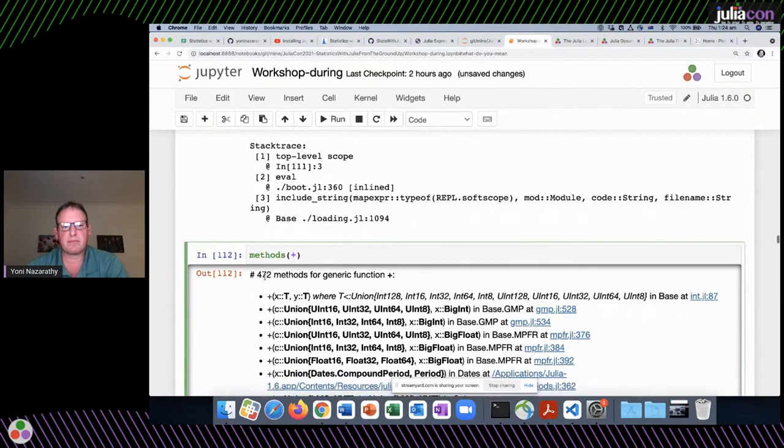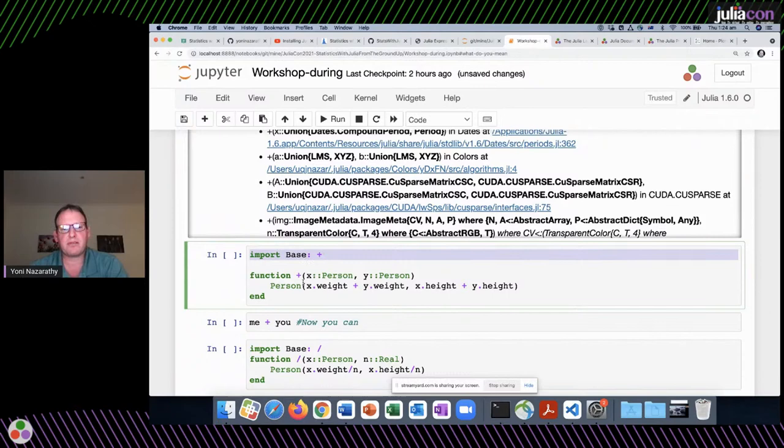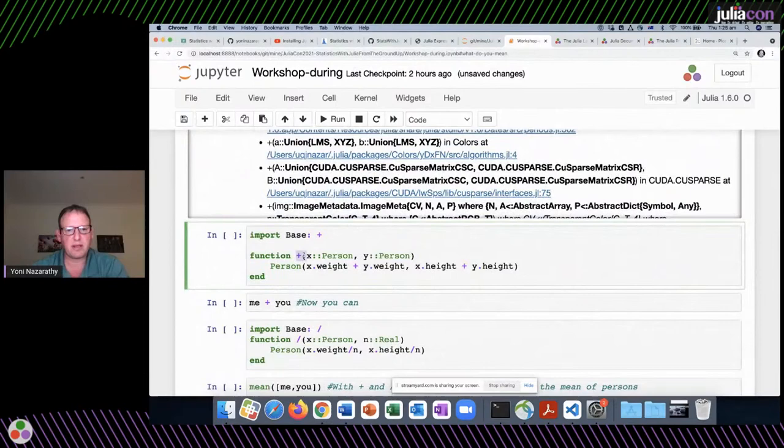And what we're going to do is import plus from Base. And we're going to define a method for the plus function, which will probably be the 473rd one in this case, which adds a person X and a person Y. And it's going to do it just by returning, the return here is implicit, a person where you add the weights and you add the heights.